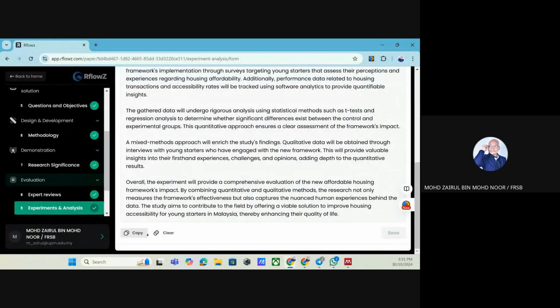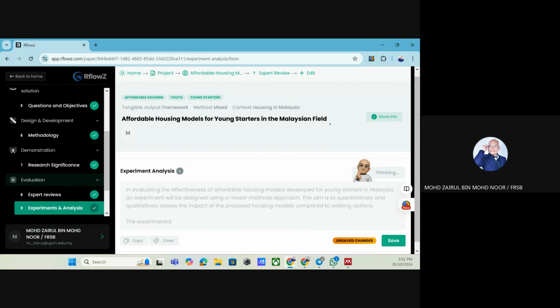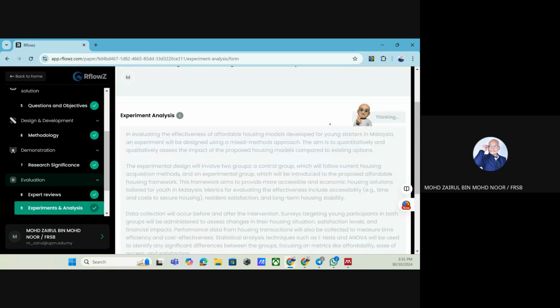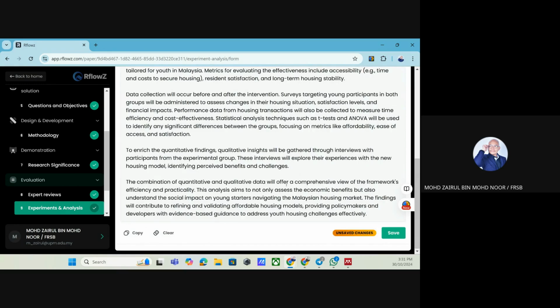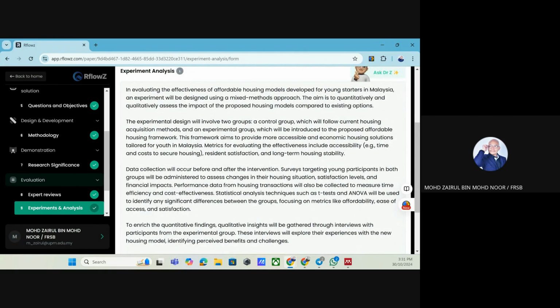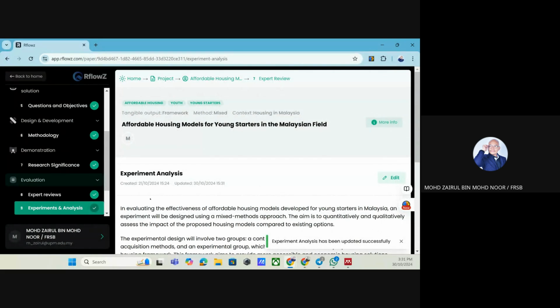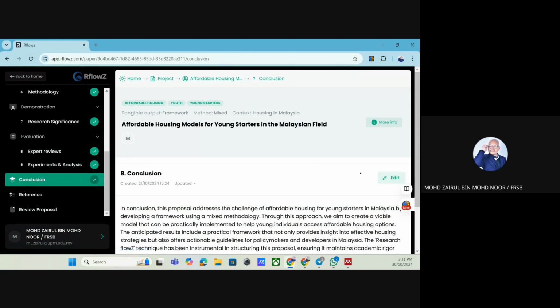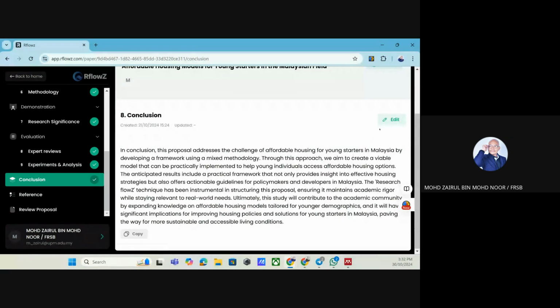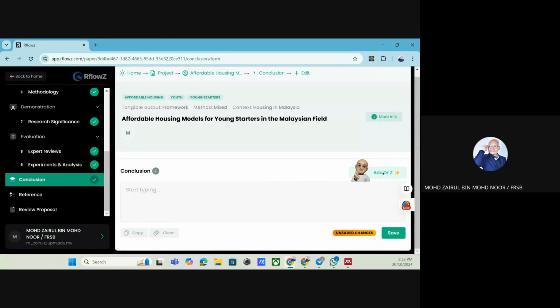Okay, this one I just clear first, and then I ask again. So it will also help you to how to conduct the experiment, okay? Step by step, okay, how you can improve the framework and the final framework. And then you can save this, and finally you can get the conclusion. So here, okay, I just edit first, clear first, okay, and then ask again.